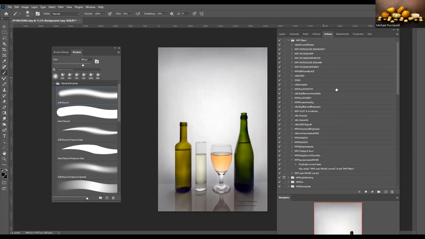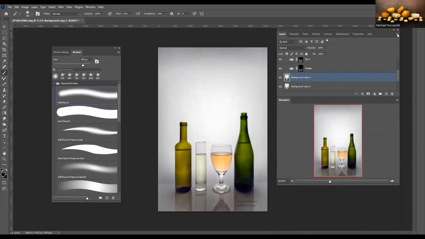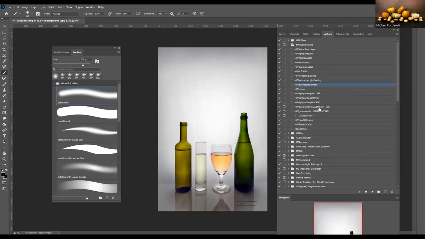And now what I'm gonna do is, let's see, go to my light painting folder. I made two copies of this layer. I'm gonna turn this into a smart object. In this smart object, I'm gonna put, let's see, this is scratches.